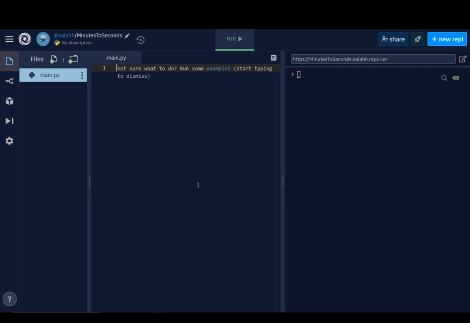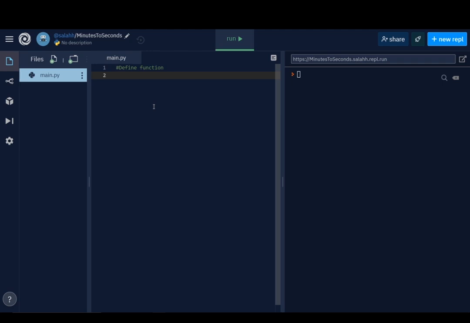So first of all, let's start by making a minutes to seconds converter. We'll start by defining our function, and we'll do that by using def, and we can put in the name of the function. We'll call this minutes to seconds. Now this function isn't going to take in any arguments, so we're going to leave the brackets empty.